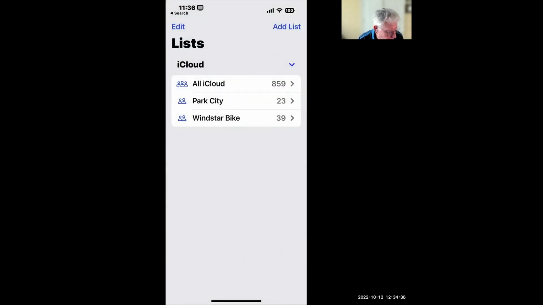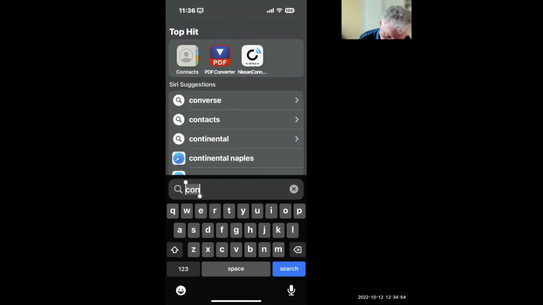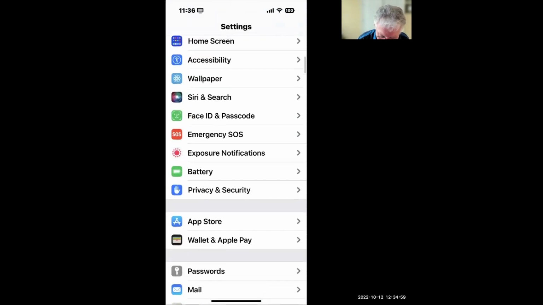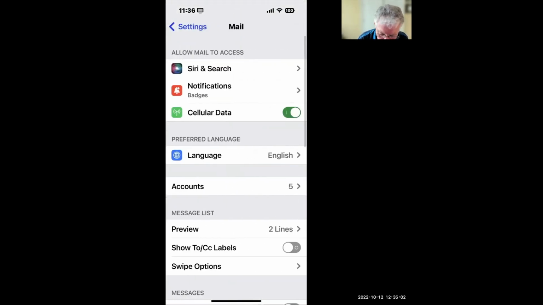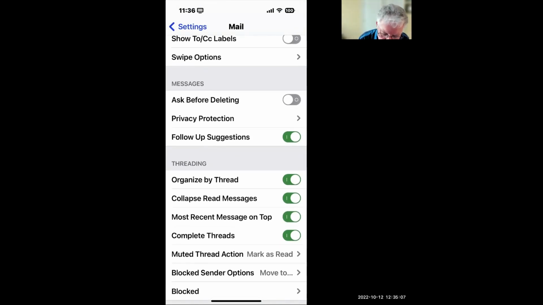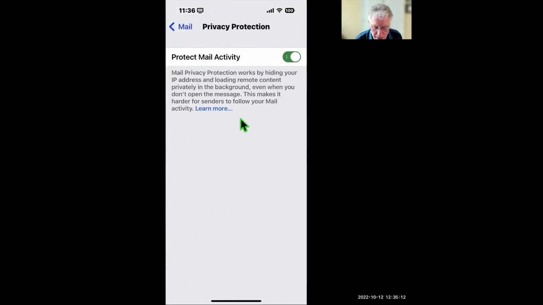So let me talk about protect email privacy. This is very important. It's in settings, mail, privacy protection. Okay, so let's go to settings, go to mail, and privacy protection. Privacy protection right here. And you just want to turn that on.